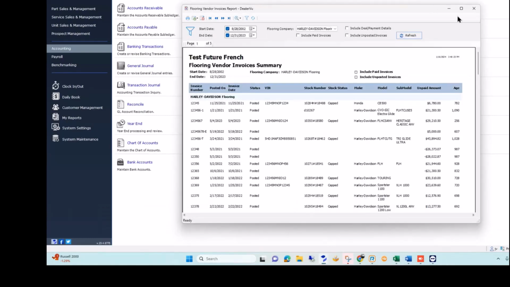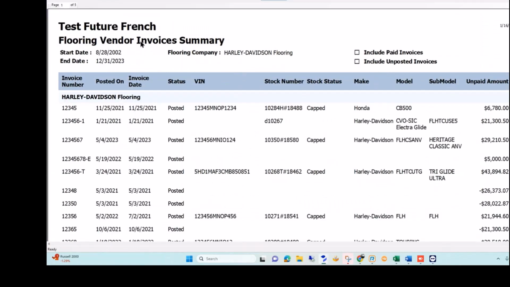Now, in the new version, this is the flooring vendor invoice for the customer. We did a little change on this report that you're going to see when you get the new version. To help the customer, we added a column for the age. So when you look at your flooring, you could see, okay, I owe this money and this unit I have for 700 days. Okay. And it makes it easier for you if you want to follow up and ask why it's old, why I still have it. It's just more information to help you.